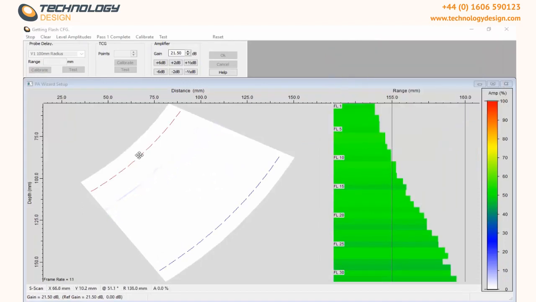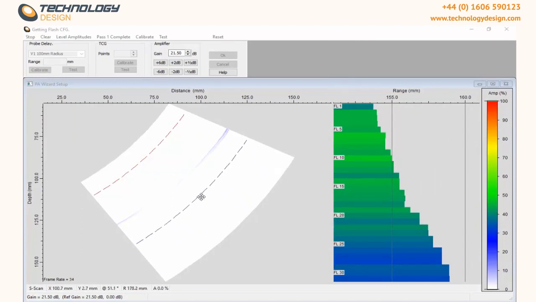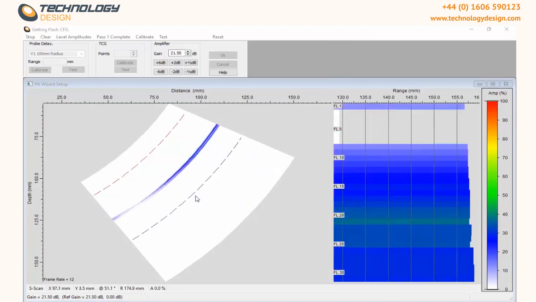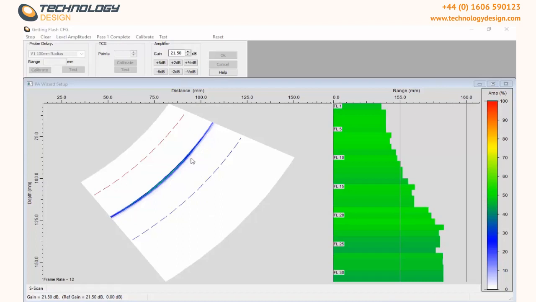Notice the red and blue limit lines. I will approach them as close as possible to my signal. By doing this, we are informing the system to ignore any signal outside the selected zone. After that, we activate the level amplitude function.